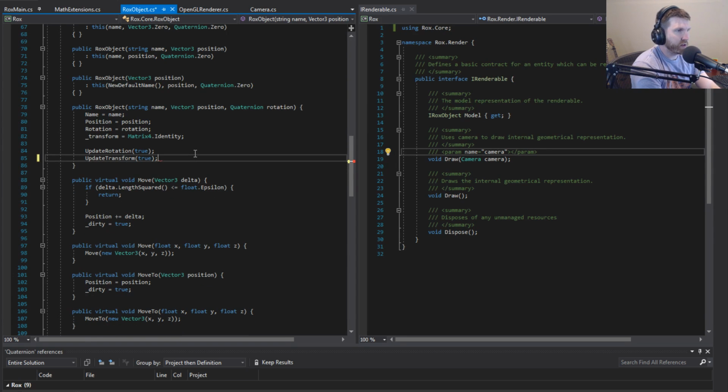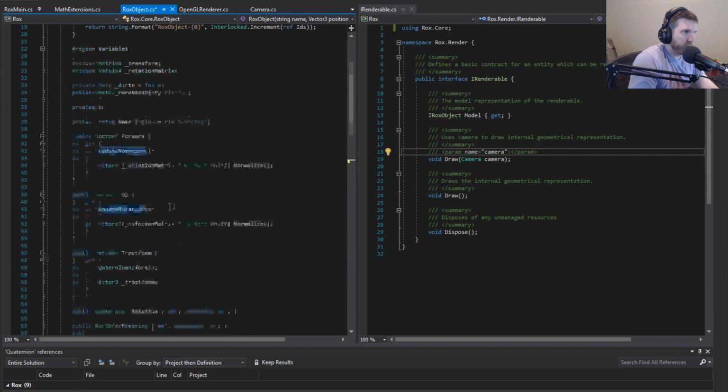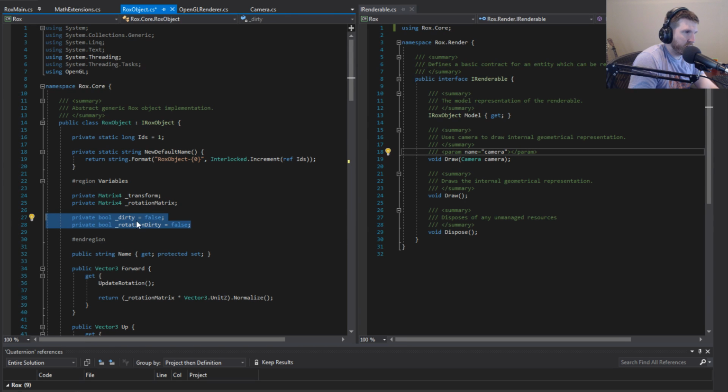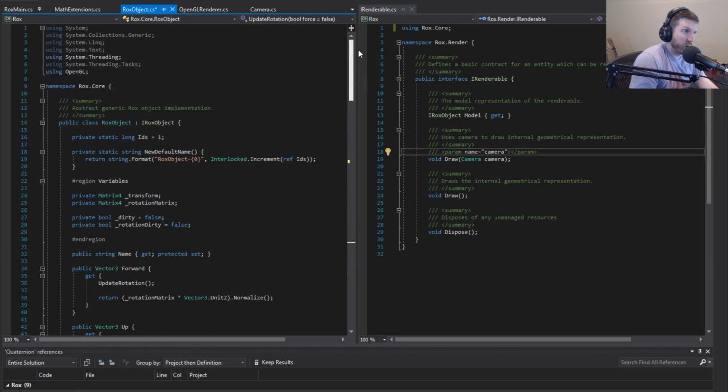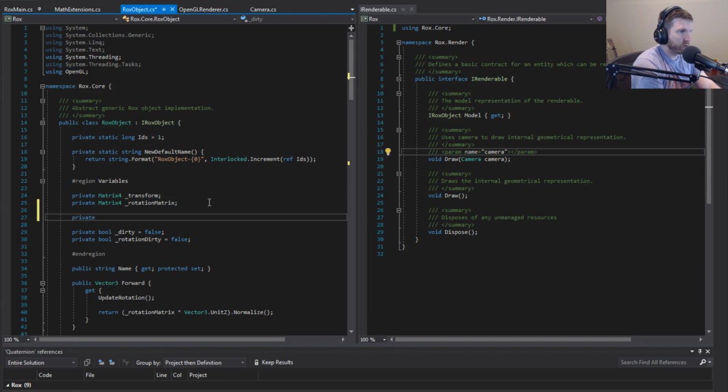Anyway, the reason that I wrote this is because this is what I want. I created these two dirty flags, one for rotation and one for just regular transform. And I think what I want to do here is I want to store Euler angles. Euler rotation, I guess, is what we'll call this.